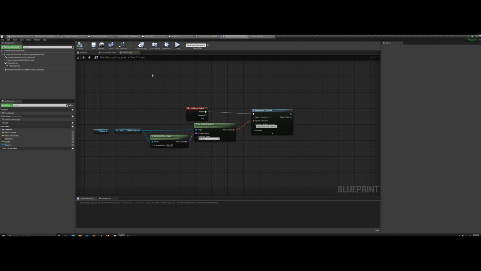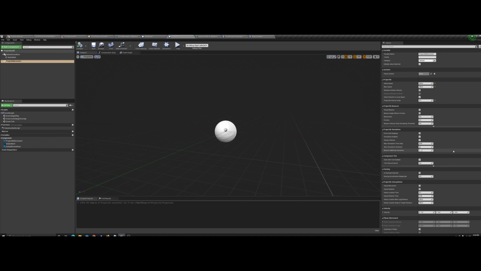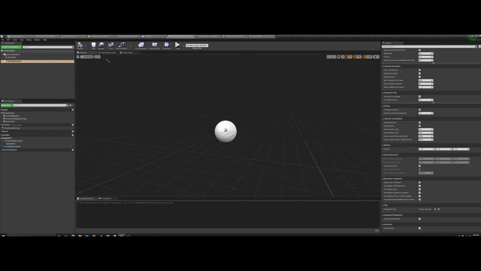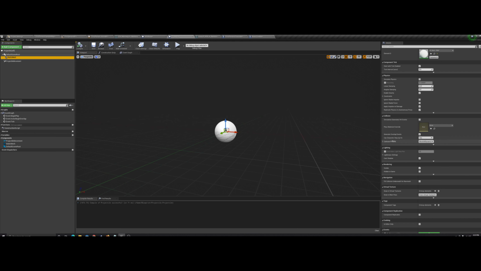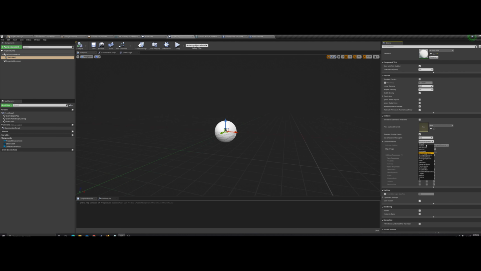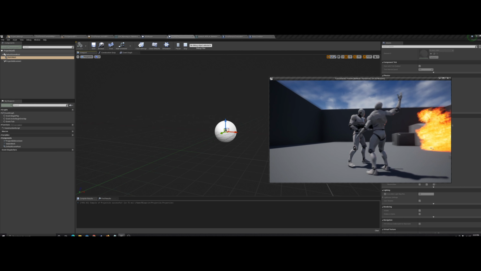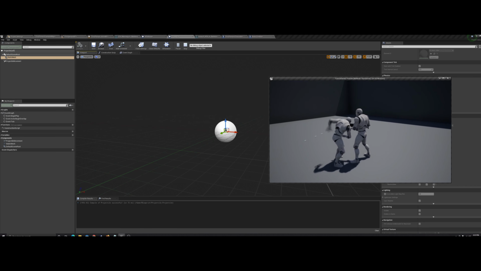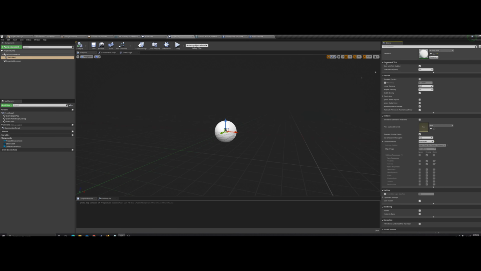Alright, so our issue here, we're going to need to go to the projectile, the static mesh, collision presets, and we want overlap all. Compile, play. Oh, my thing went down here. Now we don't get that thing anymore. So now we know that this is working.